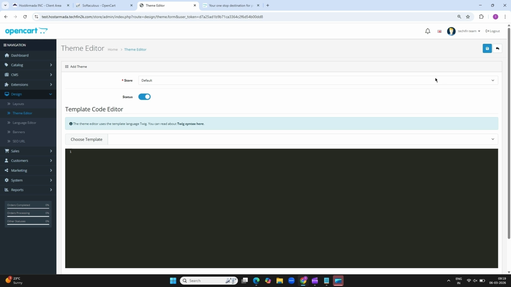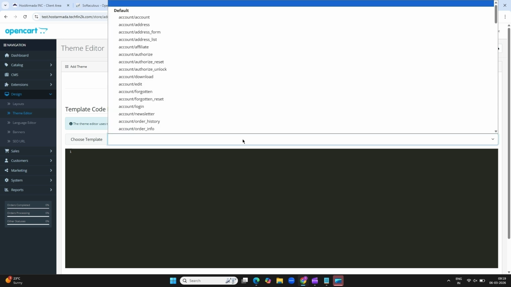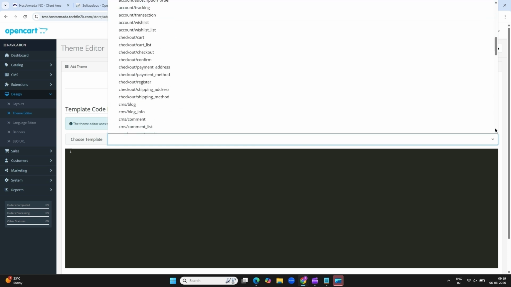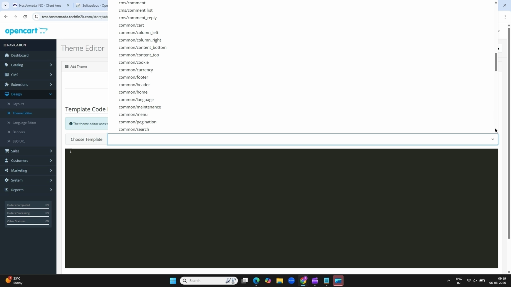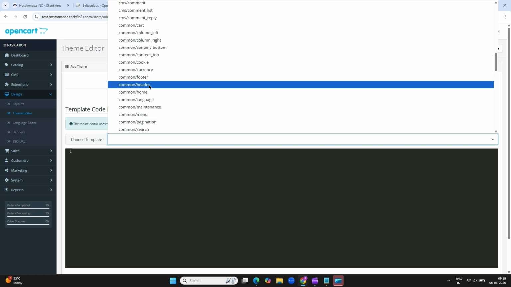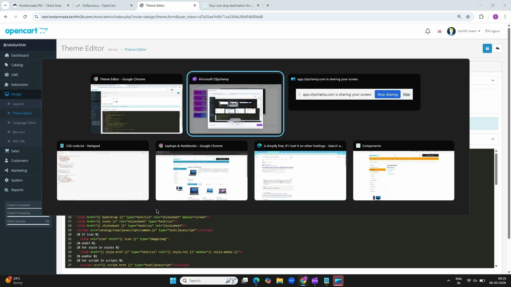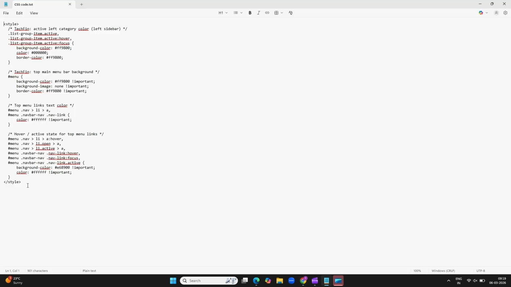You will now see a new screen where the status is enabled, and below that you will see the template code editor. Here you can choose the file that you want to customize. Since we want to change the header and menu color, select Common/Header. Once selected, the header code will appear below for editing. Now I'm going to paste a small custom CSS code that changes the header and category colors.